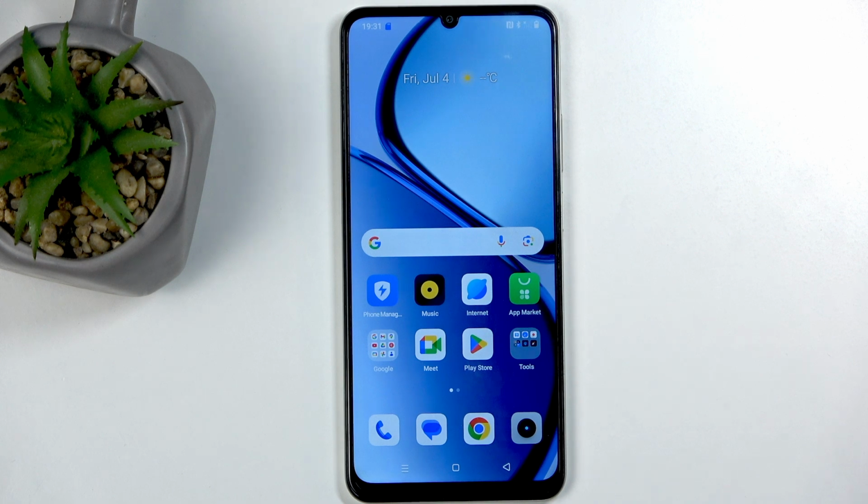Welcome, in front of me is a REALME C63 and today I will show you how you can capture a screenshot on this device.